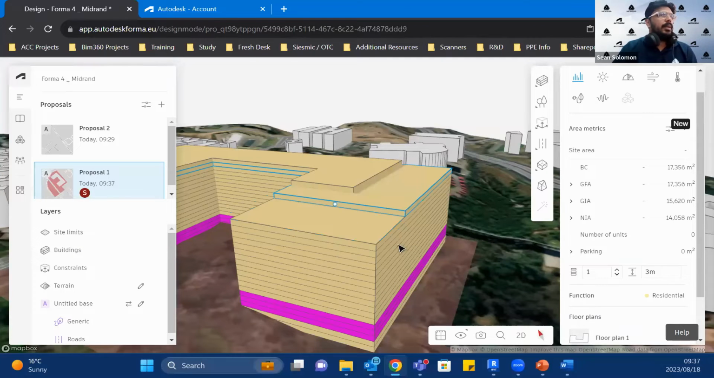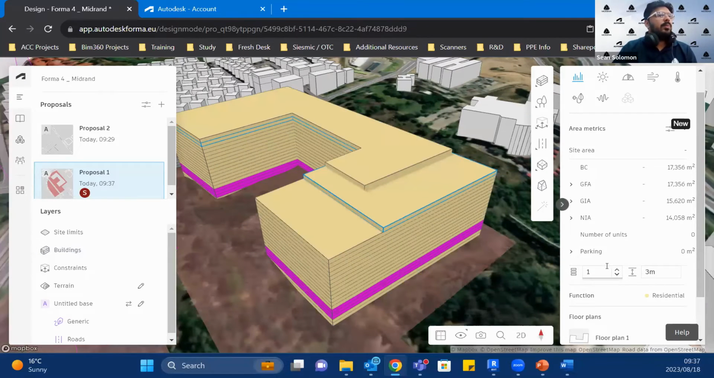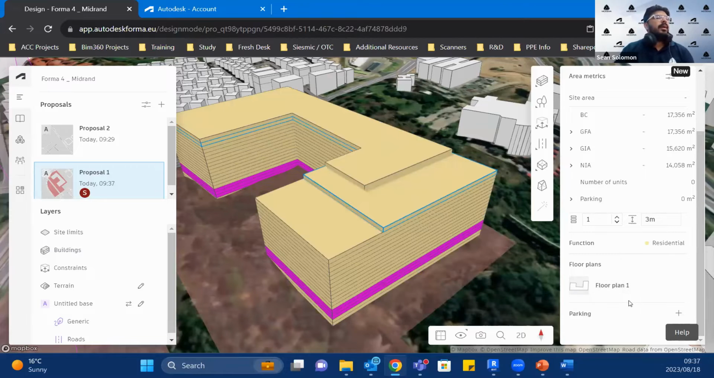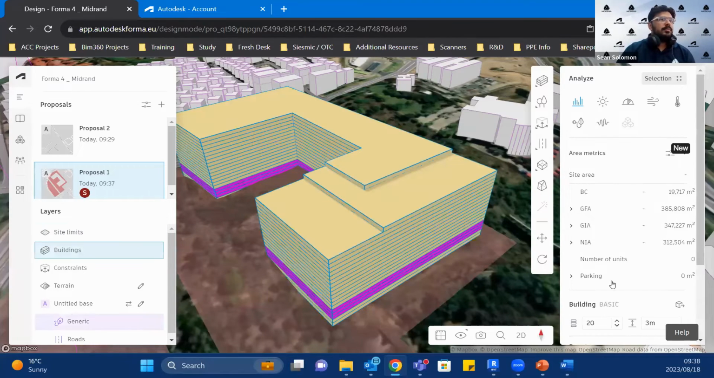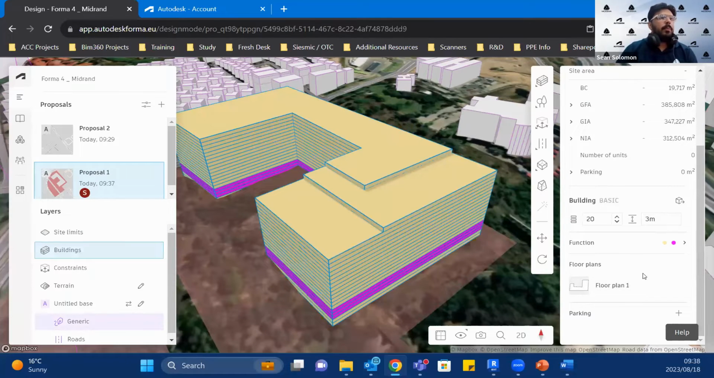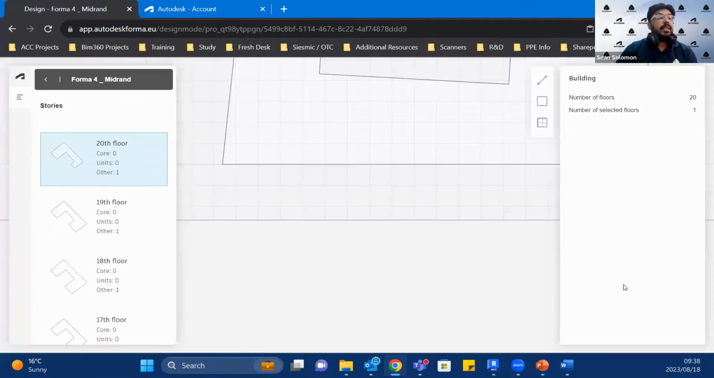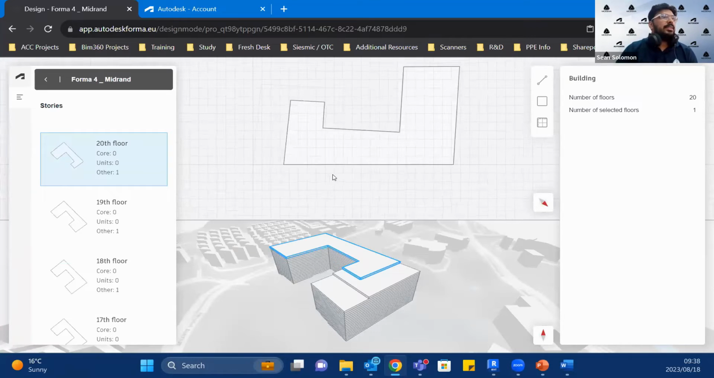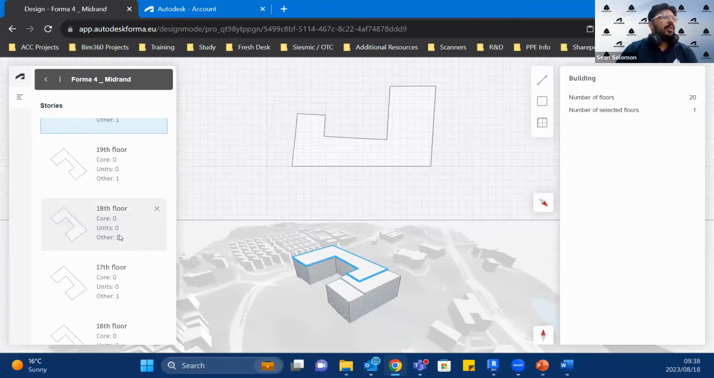Select it again. There we go. Now, we also have this option where we can take it a step further and start to split up each floor that we created. So if we go on the building we selected and go down here, we have floor plans. If we select the one floor plan, we can actually start to see what each level looks like.